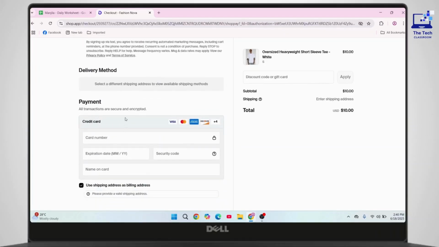So under this payment method, if you could find your Shop Cash, you can directly use it in the Shop.app. And once you have applied your Shop Cash, you cannot remove or save it. So you must finalize your order once you have applied it.